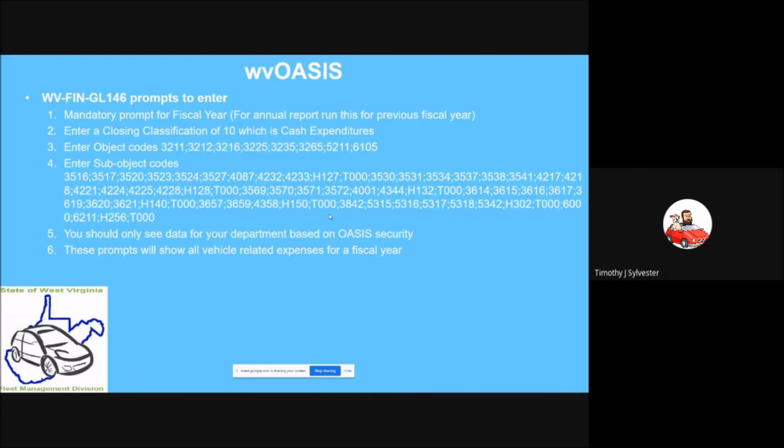But also, when you run this report, if you're looking at just expenses, you need to put in a closing classification of 10, which stands for cash expenditures. That way you just see the money that's going out. That's because the way the GL 146 works is it's an accounting report. And as you accounting specialists know, for every positive, there's a negative. So if you don't put in that closing class 10, you're going to get duplicates of every single transaction because you're going to see every side of it. That's the reasoning why you have to put that in.